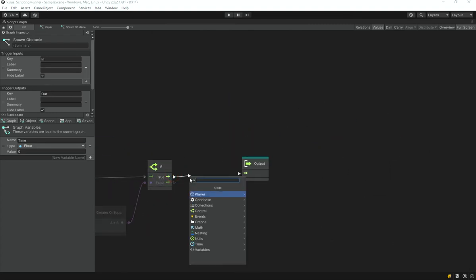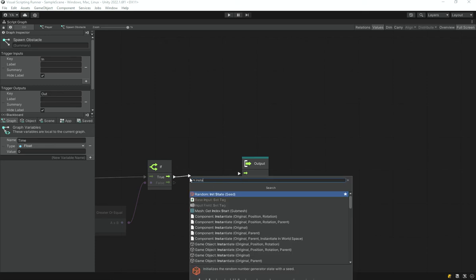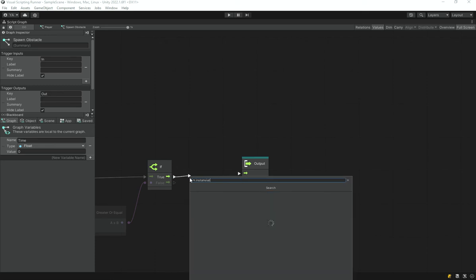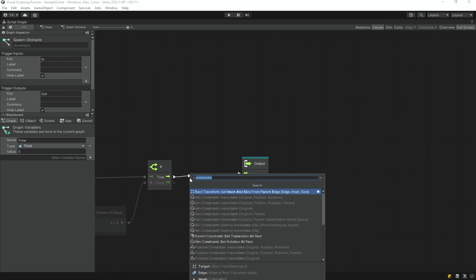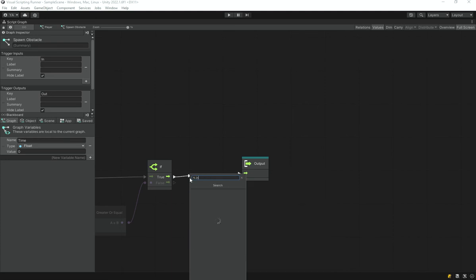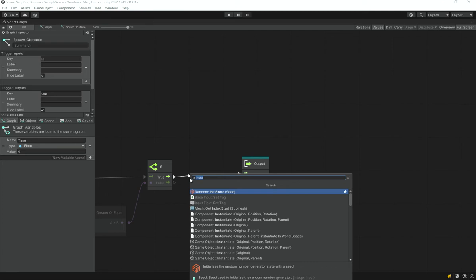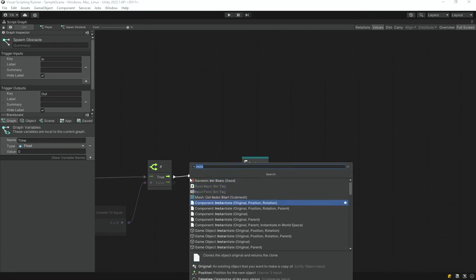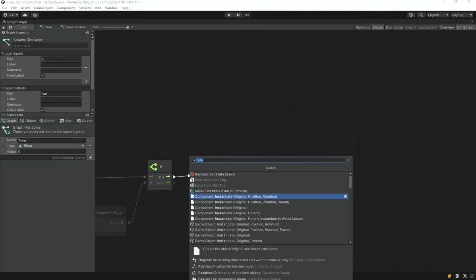But we can do new obstacle. We can say instantiate. Actually it's not working in 10. Okay, let me just say component instantiate. We are going to use an original, then we are going to give it a position and a rotation.